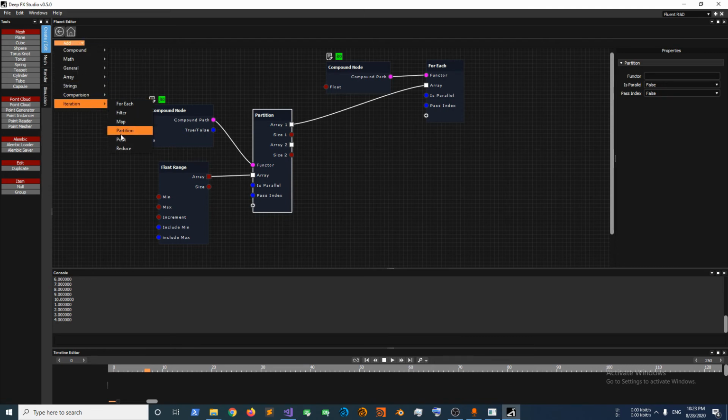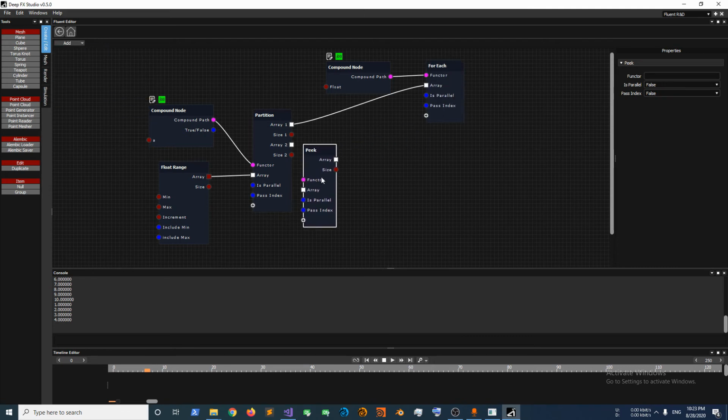Next one, peek. Peek is like map. Sorry, peek is a for each, but it will return the same array you feed into it. So this is helpful for keeping the flow of the compute graph. Instead of putting the for each on top just to print out stuff, if you're not sure which node to execute first, you can use the peek. So you can execute some functions, pass the same array through, and continue. That's what the peek node will be for.